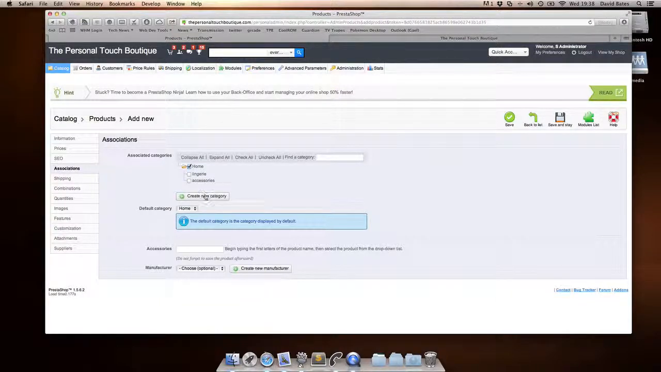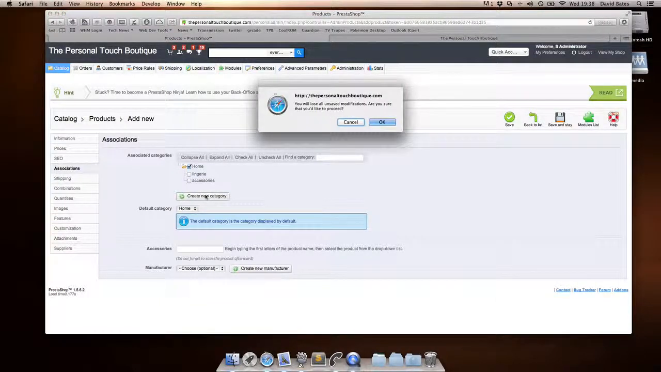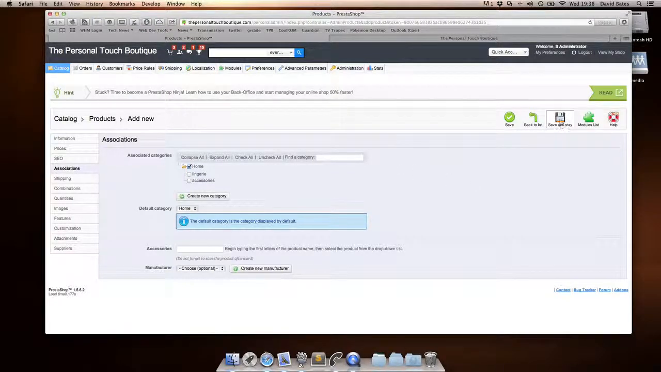So I will now create a new category. I can see that on clicking Create a New Category, I've been presented with a warning that tells me that I will lose all unsaved modifications if I proceed. I have not saved this product yet and therefore wish to, so I will then click Cancel and Save and Stay.